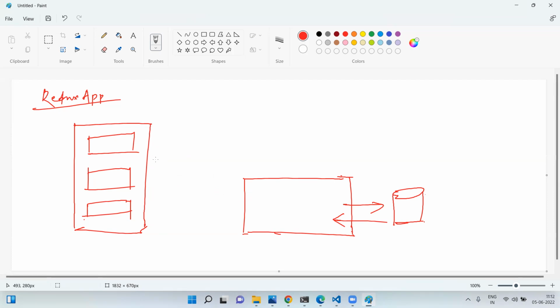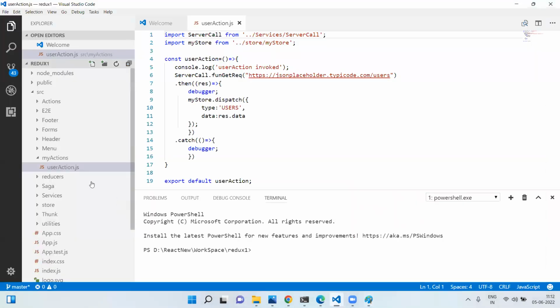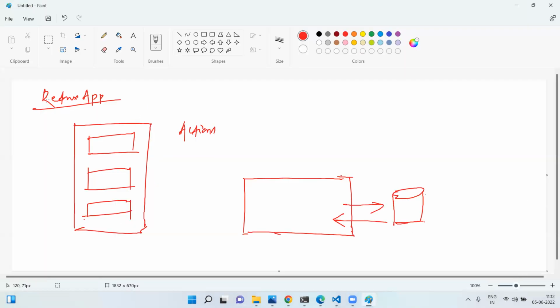So what we have done so far, we have created actions. If you see here in our last application, we have an action. This action is a component actually. This is the action component. So what we are doing? We are basically creating an interfacing unit, that is user action. Yes or no?